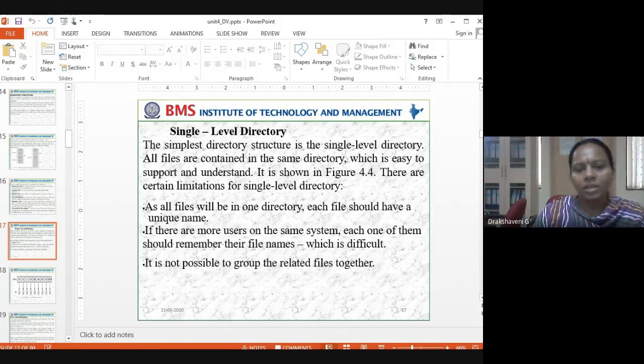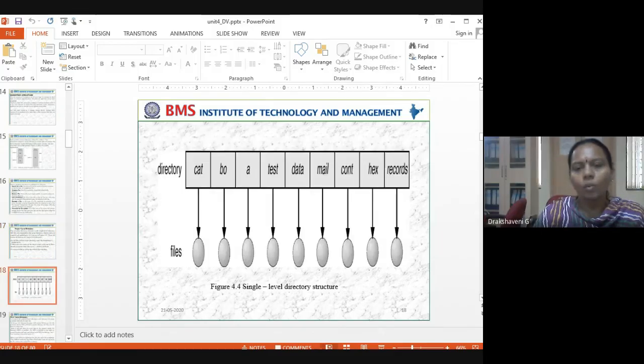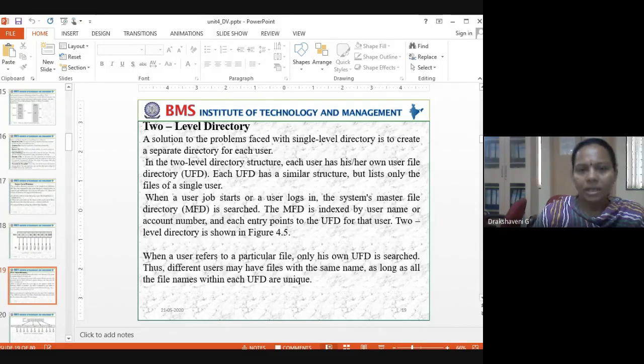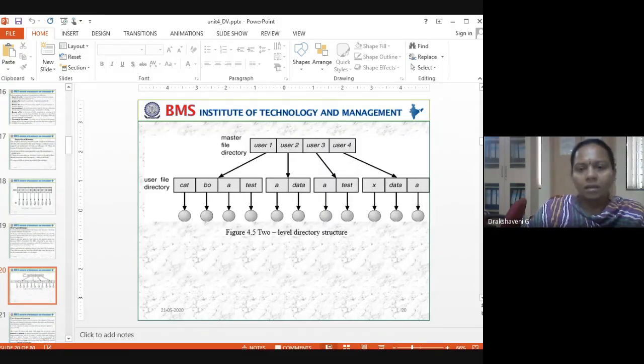And single level directory, where we are keeping all our data only in one single place. That's what a single directory is. And two level directory, where we have user one, two, and we keep one folder within that one more folder. That is what is called a two level directory. This is the picture we have seen for a two level directory structure.